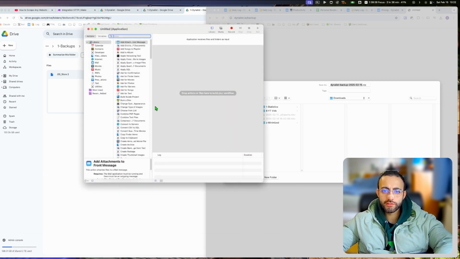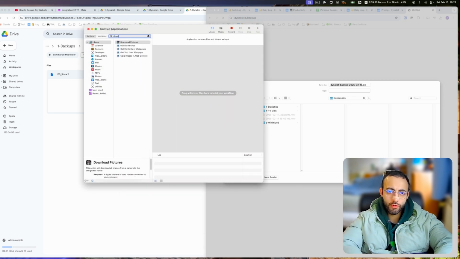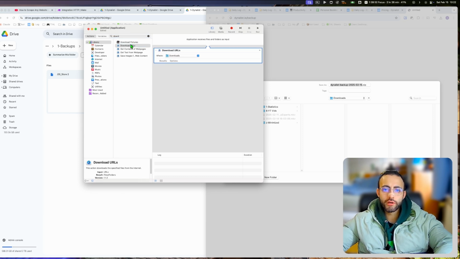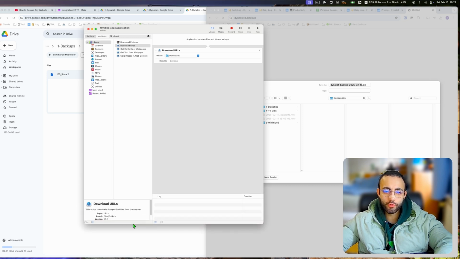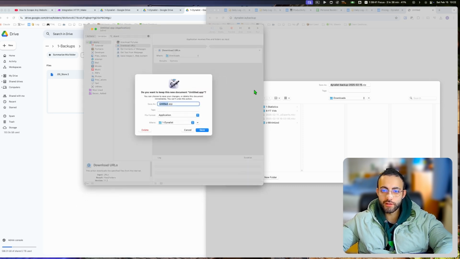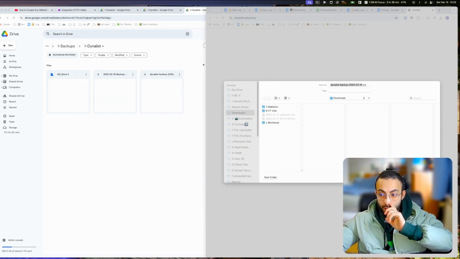So here you can create an application, download. It says download URL, but then I don't understand where we put the input here. So it's probably because I'm a noob. You can definitely do this by yourself. So let me just show you what I did and what worked.